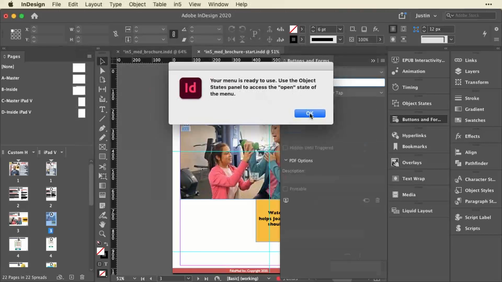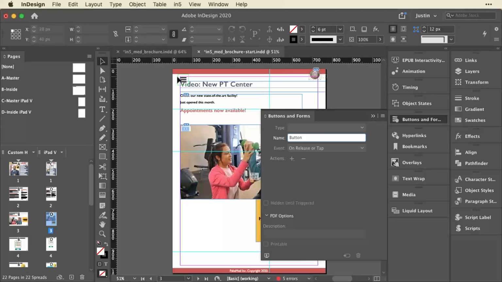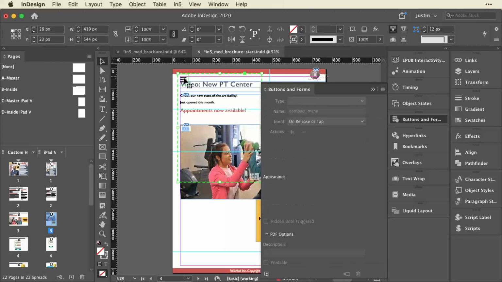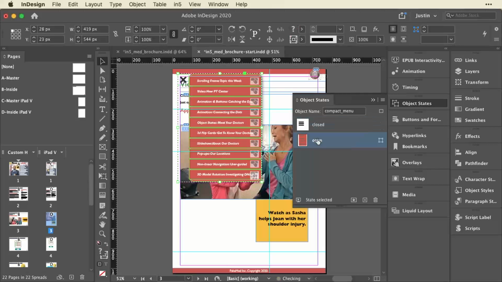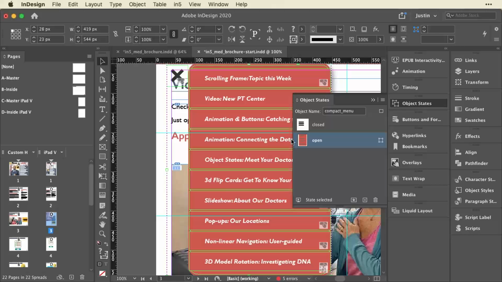It uses a bunch of the styles that I'd already set up in this document. So you'll see some of it looks unique and some of it's going to look like the menu I have in there because of the styles I set up. So this is a multi-style object. I'll just switch to the open state and zoom in. You can see it created all these menu items, and these are all live buttons.